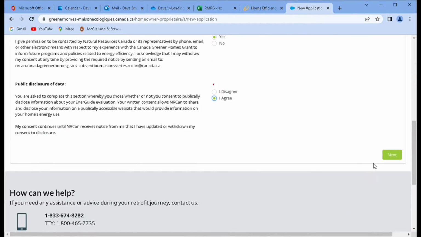So I don't think you're going to get disclosure of personal information like your phone number or your property tax number or anything else like that. I think what's going to happen is they're going to say, hey, listen, you started consuming this amount of energy before the retrofits or the improvements, and now you're consuming this much less. So I think that's fine. Click on I agree if you're good with all of that, and then you click next.